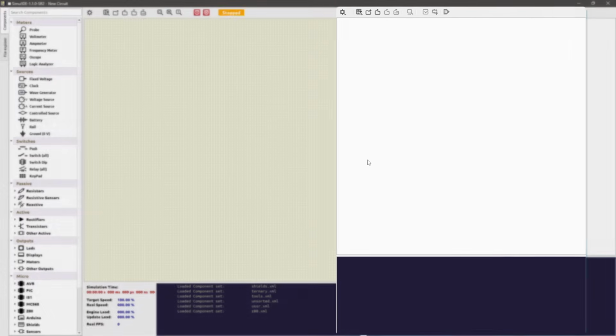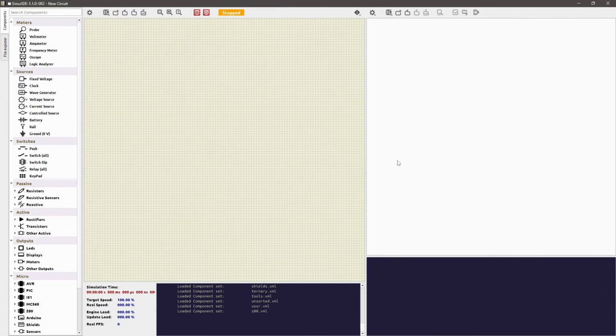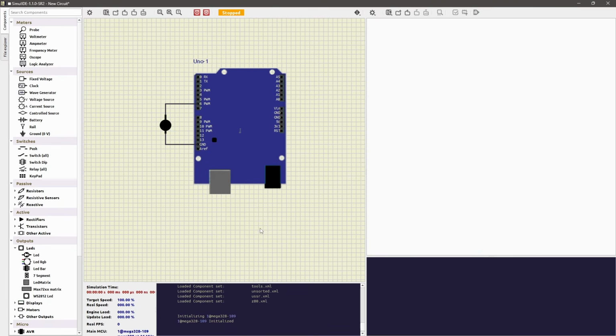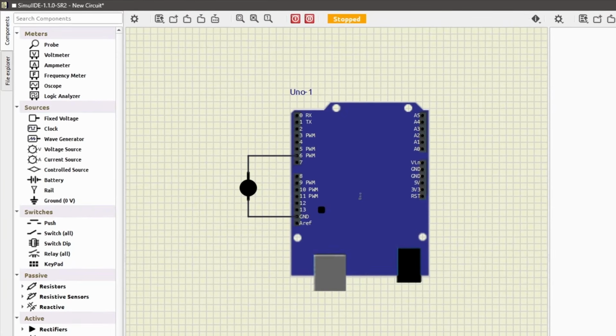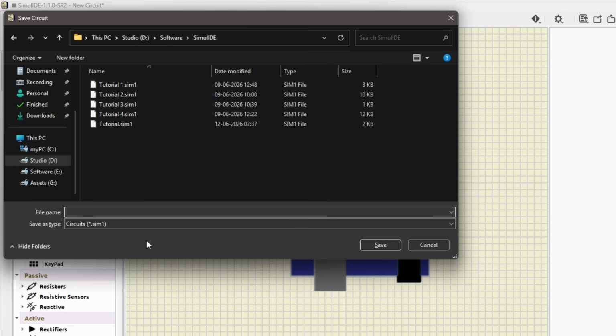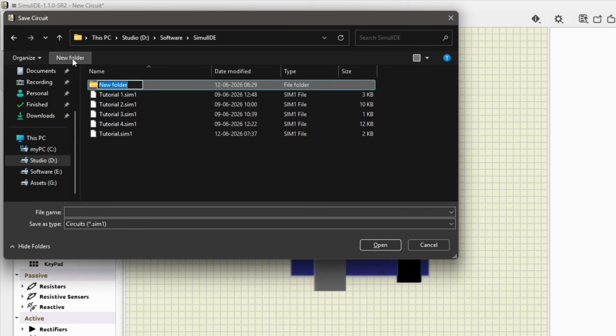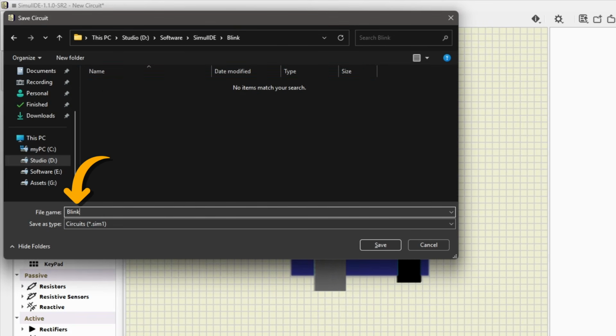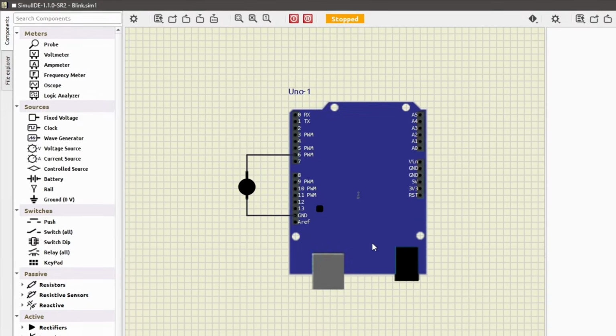Next, let's take a look at the code editor section of Simulation IDE. To demonstrate how it works, I have created a simple Arduino circuit on a new schematic page. In this circuit, an LED is connected to Arduino pin 6. Now, let's program this LED to blink. First, go to the schematic editor and click on Save As. Create a new folder for your project and give it an appropriate name. Once the folder has been created, open it. Next, enter a name for your schematic and click Save.